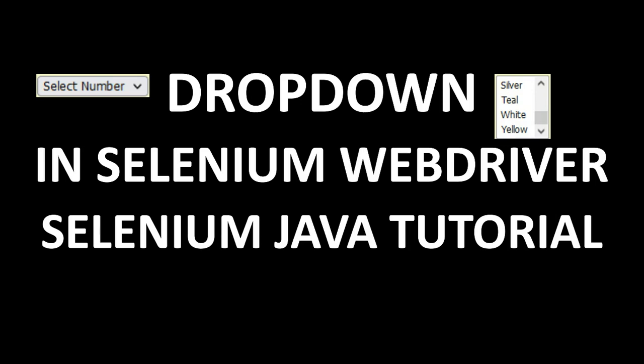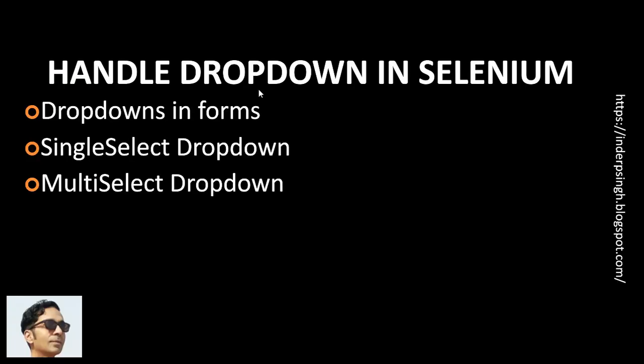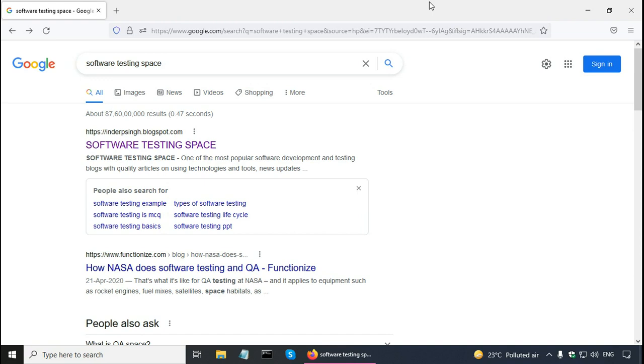Welcome to this Selenium WebDriver tutorial on how to handle dropdown in Selenium WebDriver. A dropdown is a web element that you can use to select a text. Dropdowns are used in forms to get user input. Now a Selenium dropdown can be single select, meaning that you can select exactly one text from it. Or a dropdown in Selenium can be multi-select, meaning that you can select one text or multiple text from it. Let us now see dropdown examples.